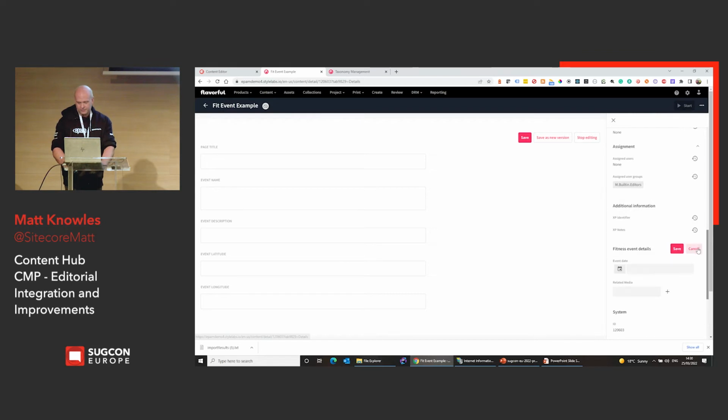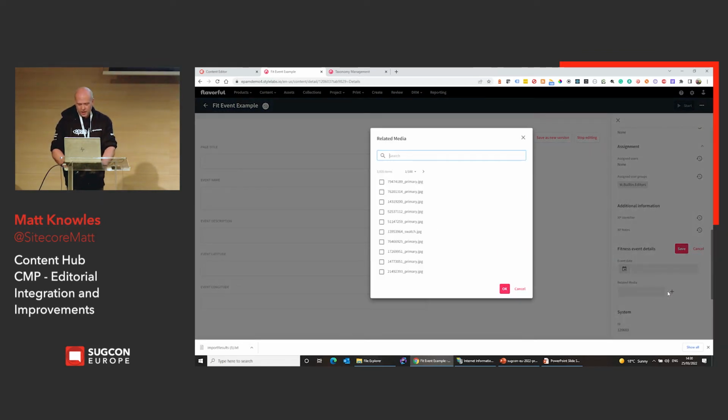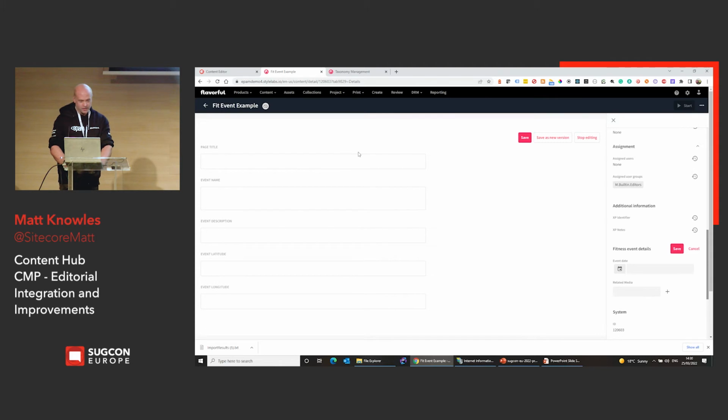Related media. Couldn't see the wood for the trees. This is what you get if you want to bring an asset across with your content. Yes, it works, but try saying to an editor who is producing some sort of content, select the appropriate image and giving that. Definitely not a CMS experience.